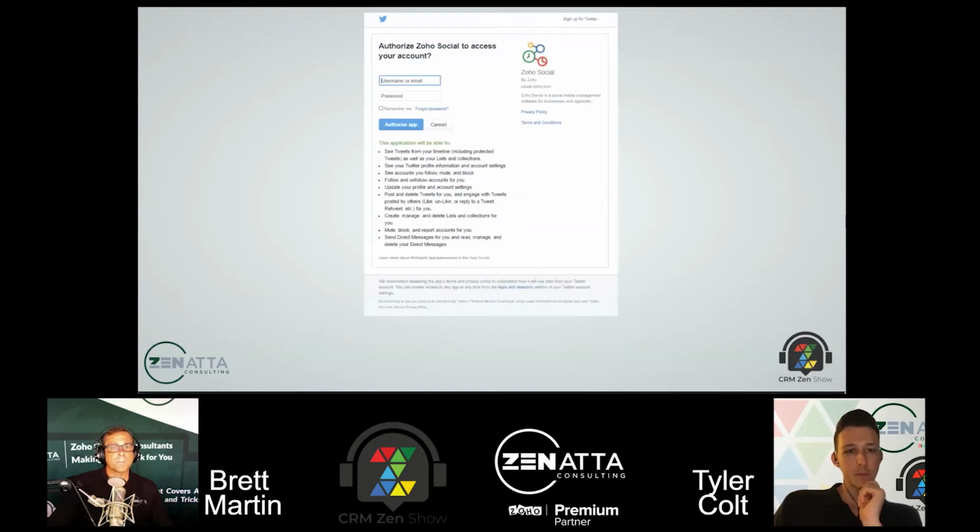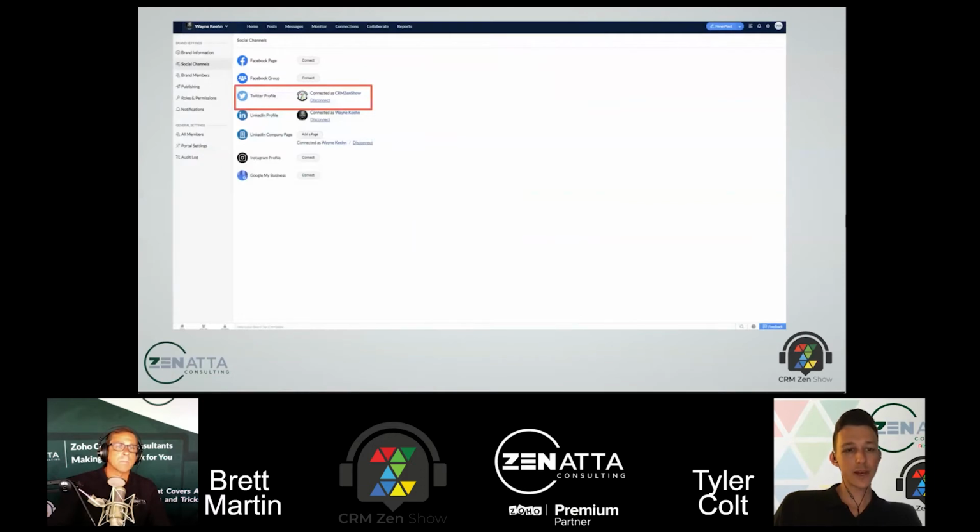Again, it uses all the modern best practices. So all you really need to do to set up this connection is use your Twitter login, or if you're using Facebook or LinkedIn, you'd use that login information. Then you can authorize this connection, and just as easy as that, you are now connected to this specific brand.